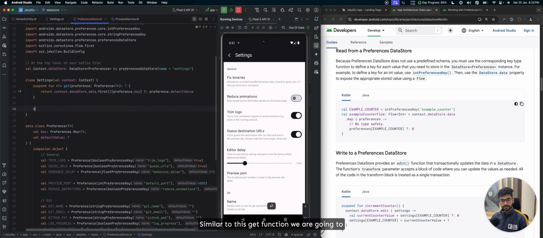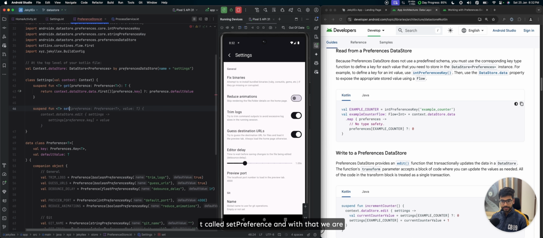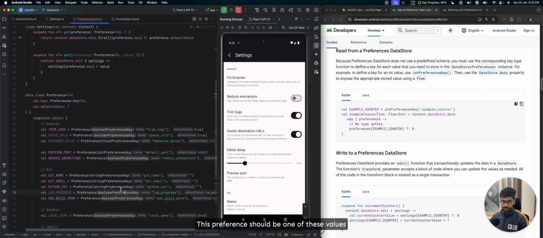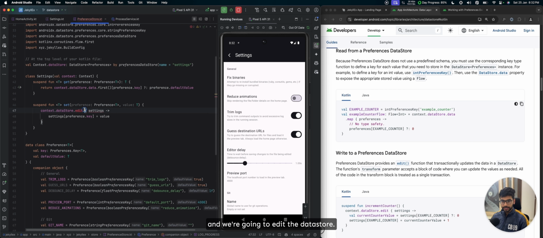Similar to this get function, we're going to define a suspend function with a generic type T called set. With that, we are going to pass in the preference we are going to save and a value for it. This preference should be one of these values, and we're going to edit the data store. It requires importing the edit function from the data store library. We're going to call this edit function with whatever settings we have in this preference data store, and put a value for the specific key that we have.